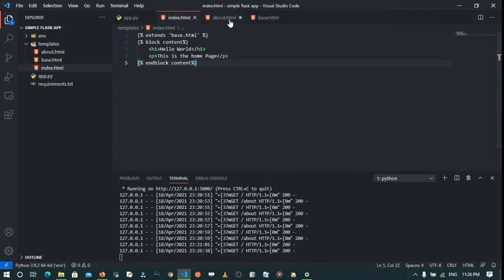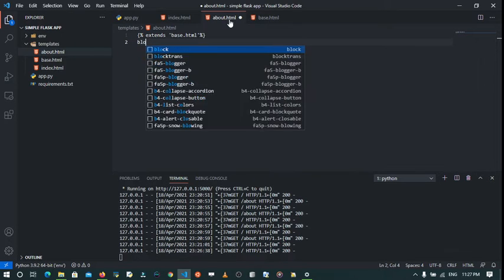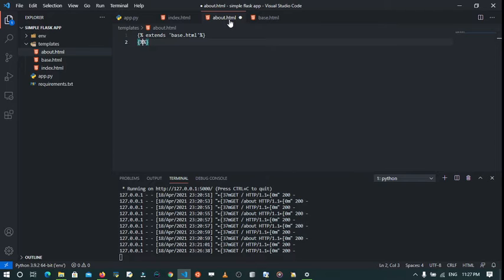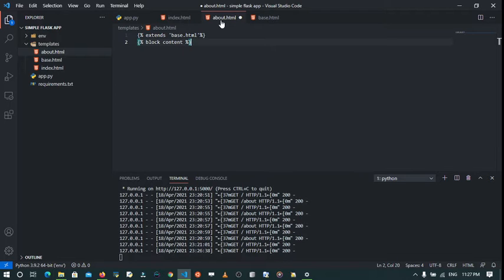So if I go to about.html, I'll do the same thing. I'll create a block which says extends, then I say base.html, and then I say block content. I'll have to use the same as I said here, block content, and end block content.